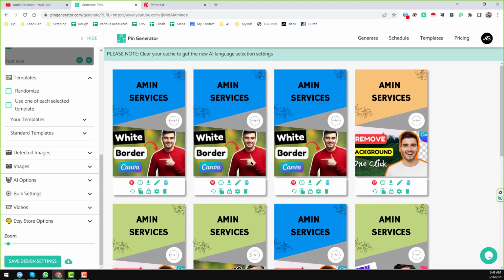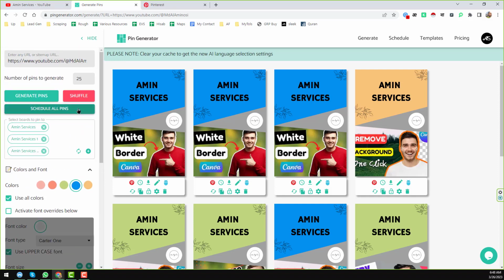Whenever you finish all the settings here, then click here, save design setting. Now what you have to do, just click here, schedule all pins. I want to show you, just click here, schedule all pins. Then pin generator will schedule all pins for you.